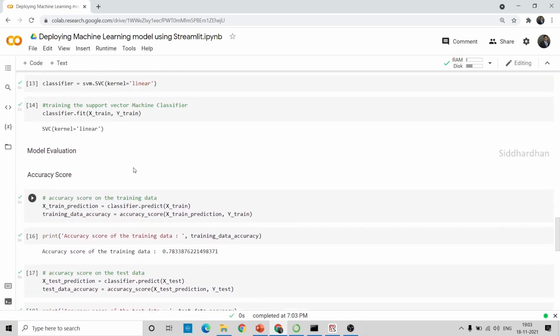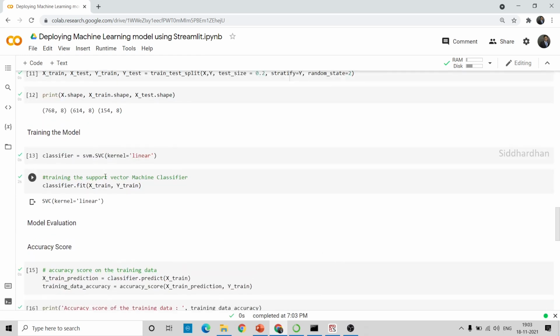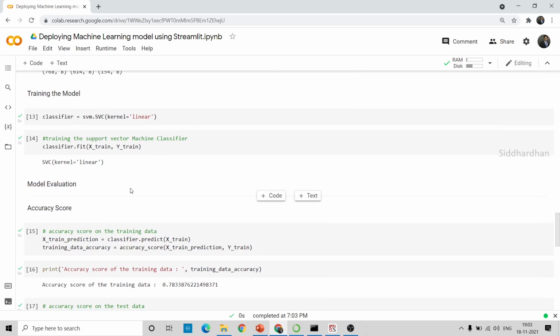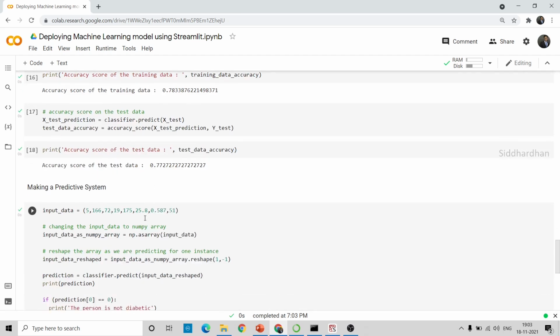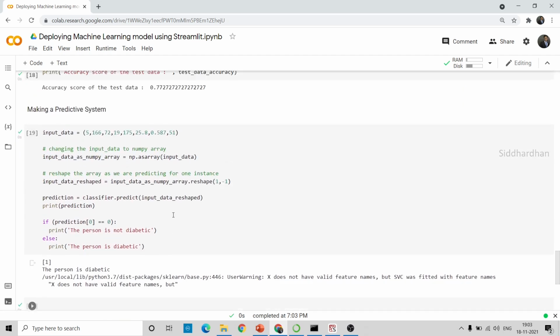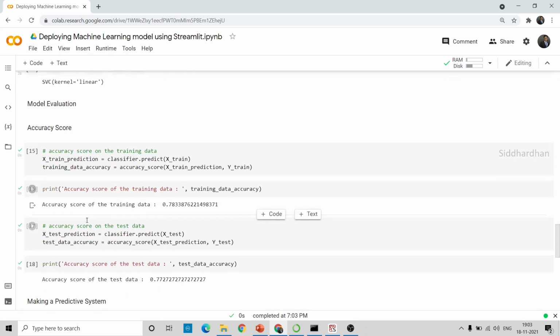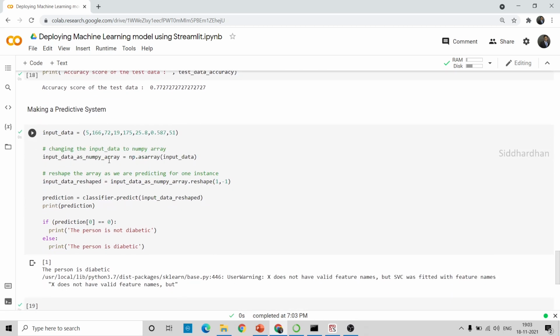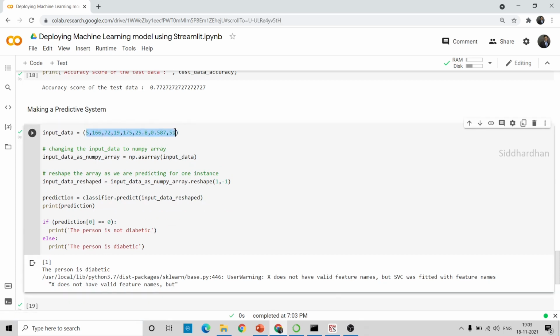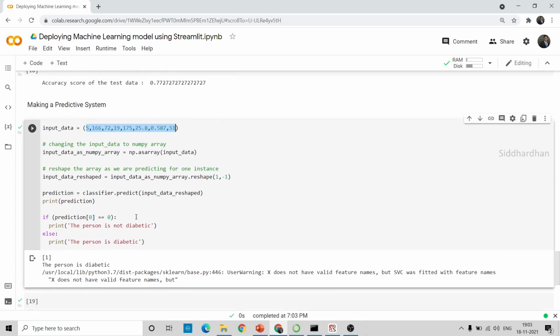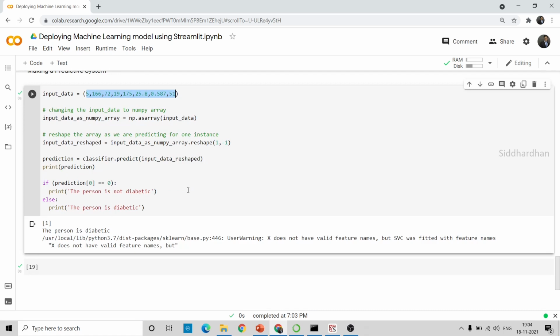In this, the model we are using, as you can see here, is a support vector machine classifier. We'll be saving this trained model and using it to deploy in our web app. Once we have trained and evaluated our model, finally we have this predictive system where we can give some values in this particular list, and it will tell you whether that person is diabetic or not. So this is what we have done in that particular diabetes prediction project.